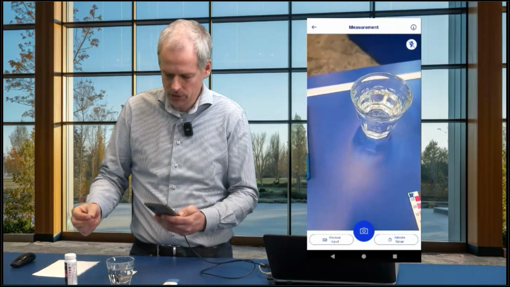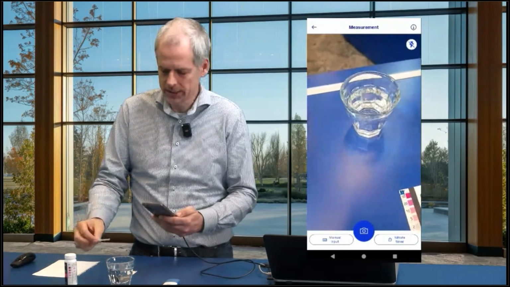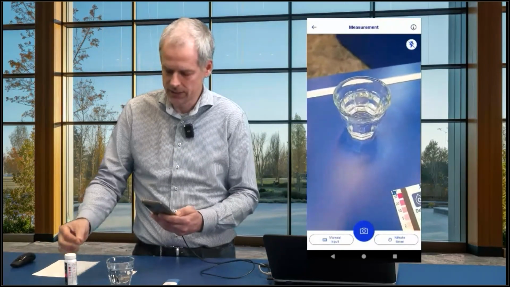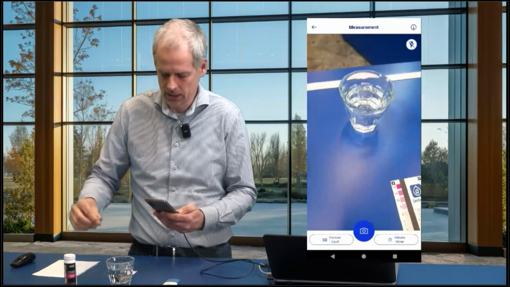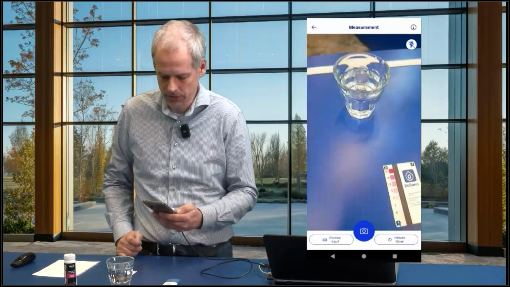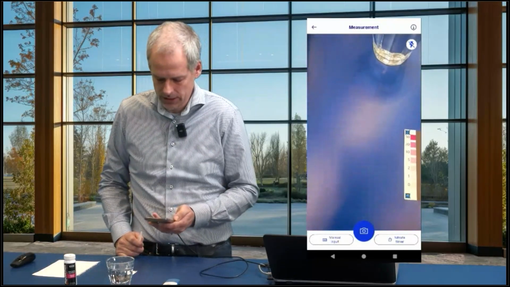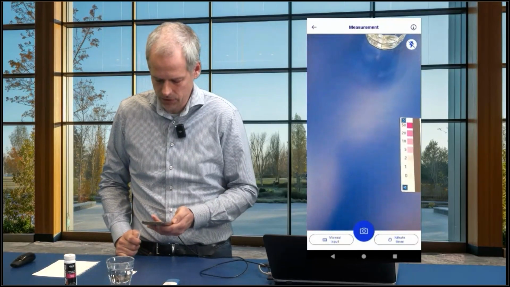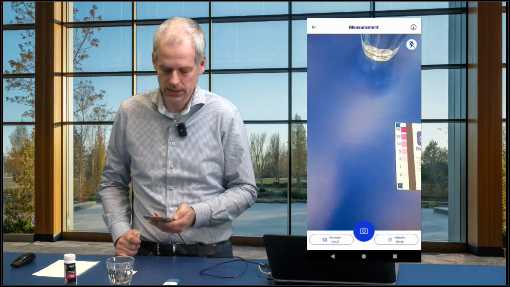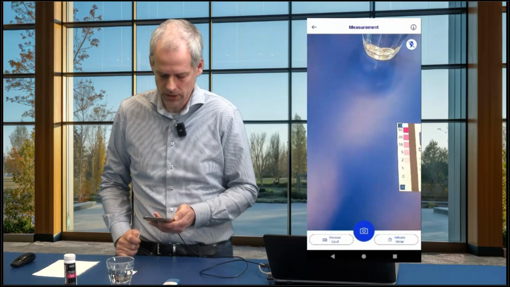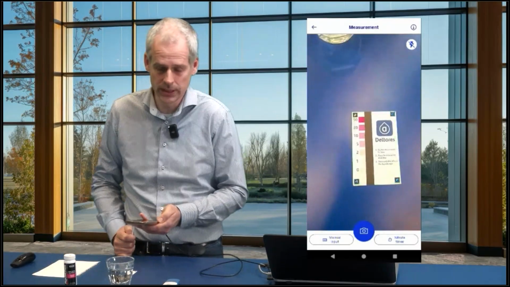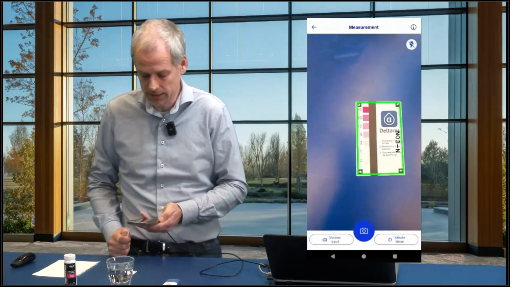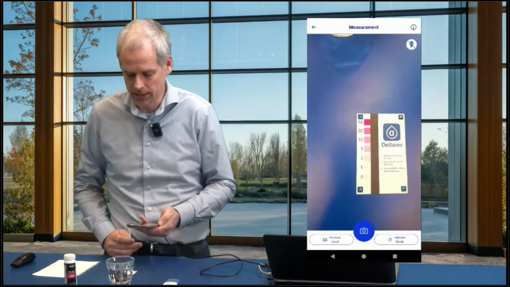So normally you would just dip in the strip for 1 second, and after 60 seconds read it and compare it to the legend on the bottle. And now I'll just put it on the reference card. You can already see what the reference card is doing. If it sees 2 of these corners, then you see a blue cross appearing, and when it has all 4, then it gets a green rectangle, and that's when you can scan the card.